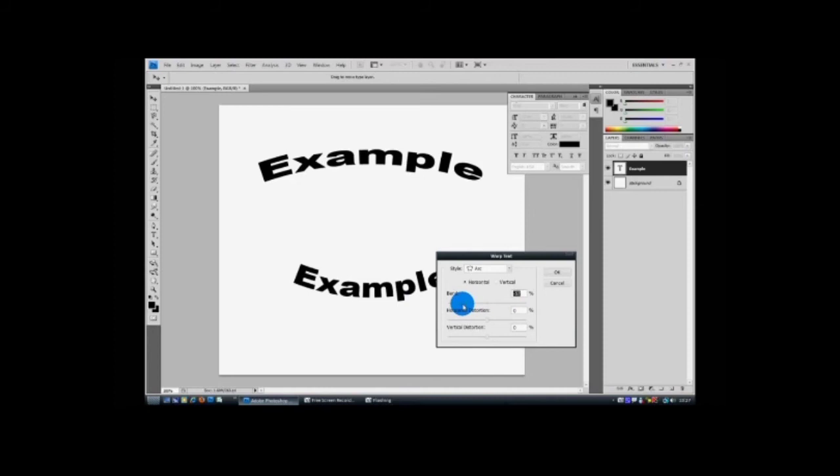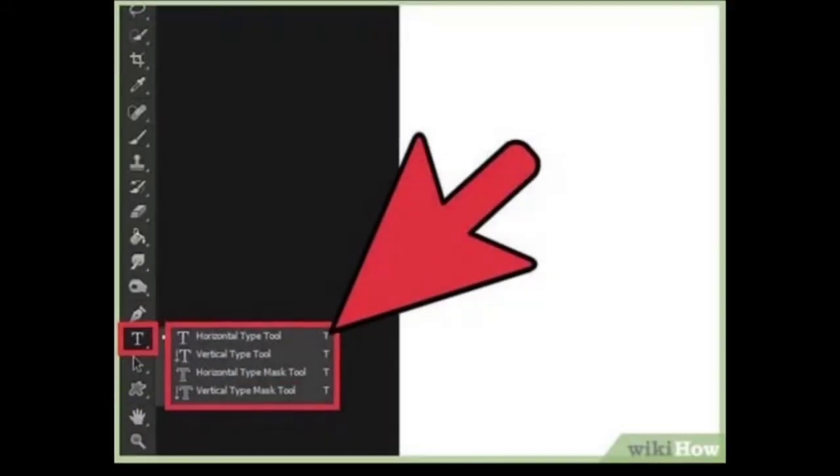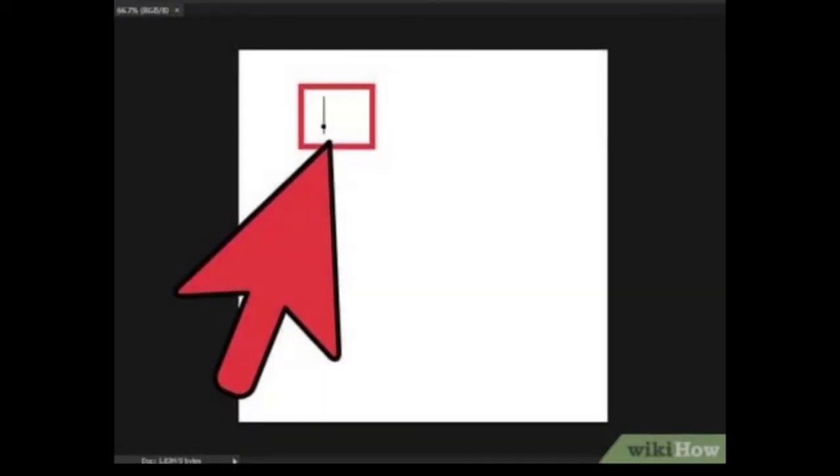Open that image and then click on the horizontal type tool. You can select the desired font size and color from the option bar. Then click on the image and type your text.